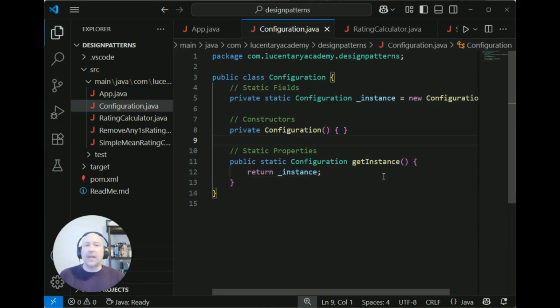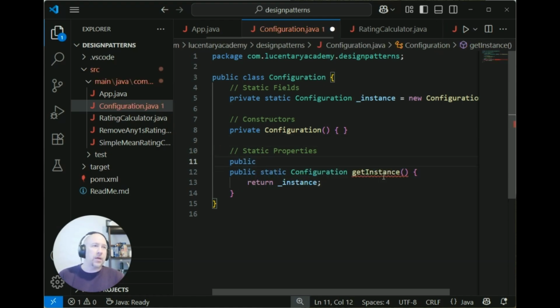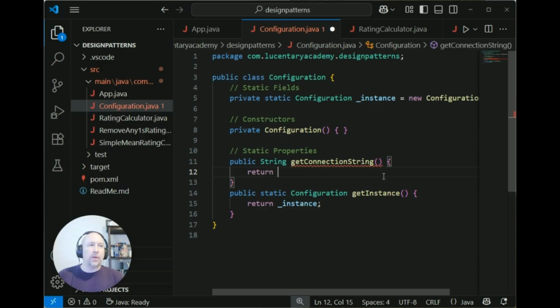That's it. And then from there, we can add additional methods of whatever we need to do that we normally would. Let's say, for example, we needed a connection string. So we could say public string, get connection string. And this might return some connection string.